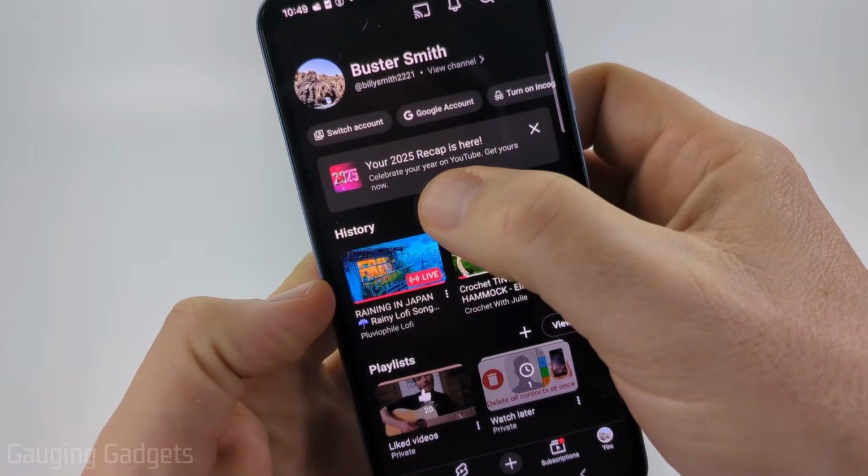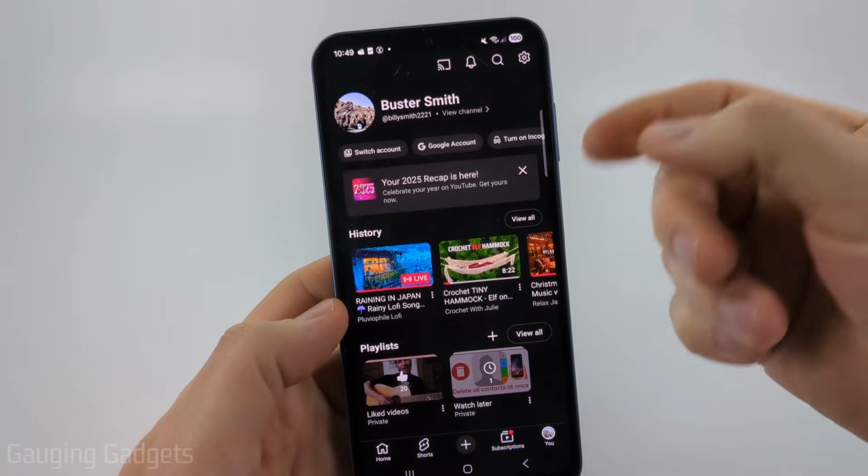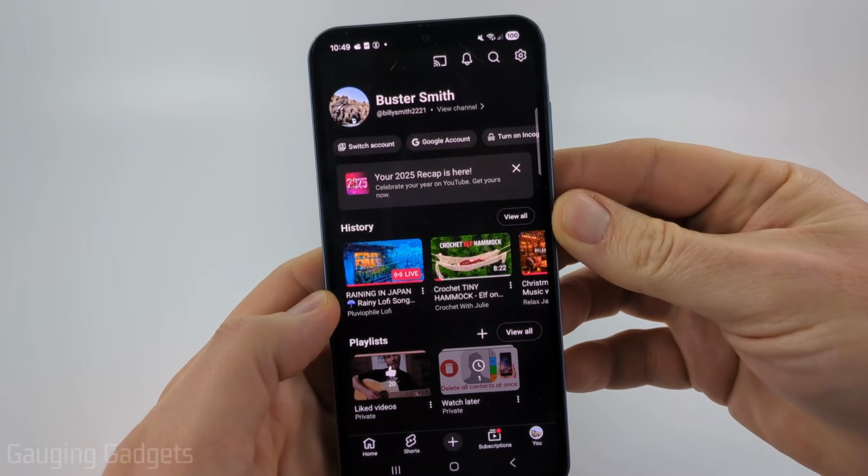How to fix YouTube recap not showing. In this video, I'm going to show you a couple different steps that can help you get your recap to show up within the YouTube app on your iPhone, Android phone, or Samsung phone.